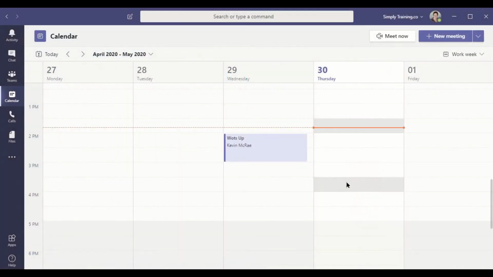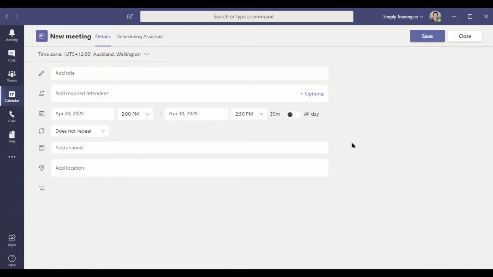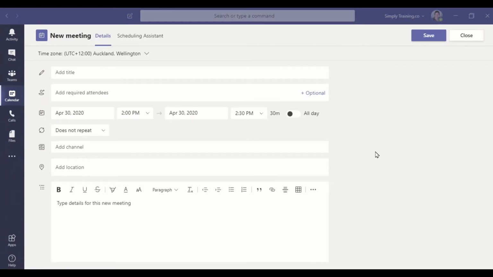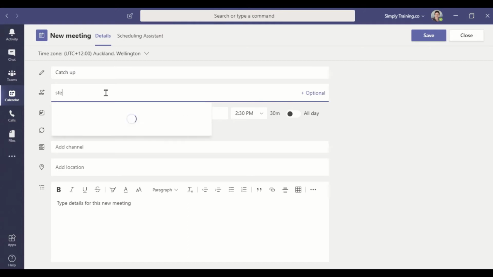To schedule a meeting from Teams, go to the Calendar tab in Teams and either select the New Meeting button or simply click the time slot that you wish the meeting to occur. Appointments in Teams are largely the same. You can enter a title, add your attendees, so we can add any user even if they don't have a 365 license, and it'll allow you to enter it in here.